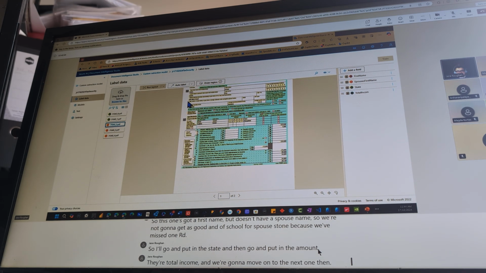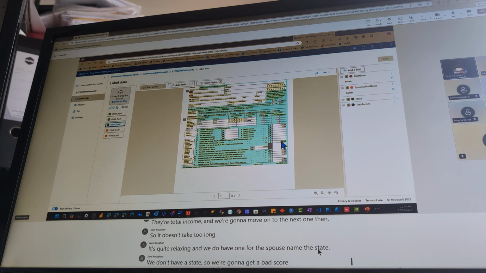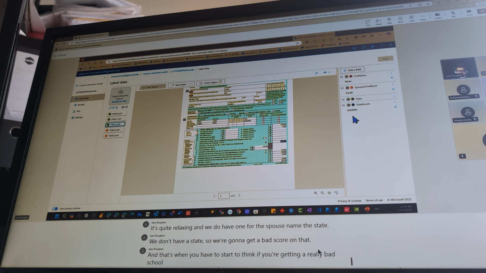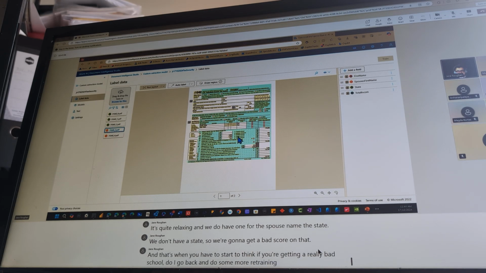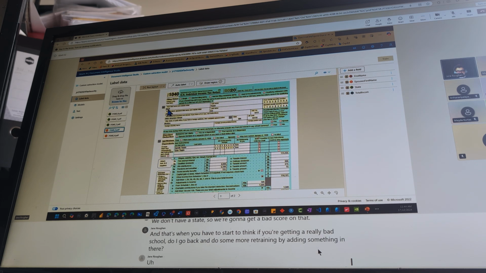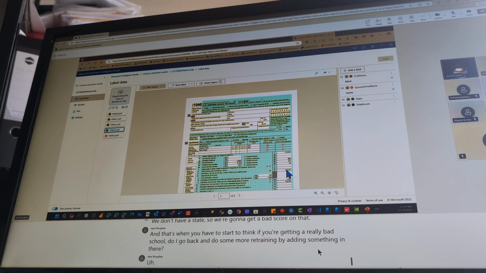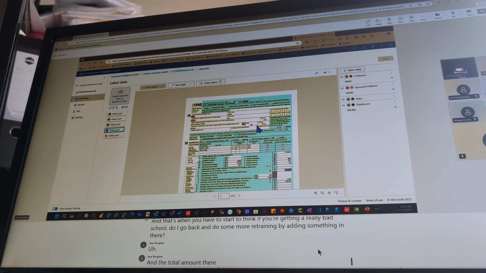So it doesn't take too long. It's quite relaxing. And we do have one for the spouse name. The state, we don't have a state, so we're going to get a bad score on that. And that's when you have to start to think, if you're getting a really bad score, do I go back and do some more retraining by adding something in there? And the total amount there, along with Massachusetts. All right, so save that.